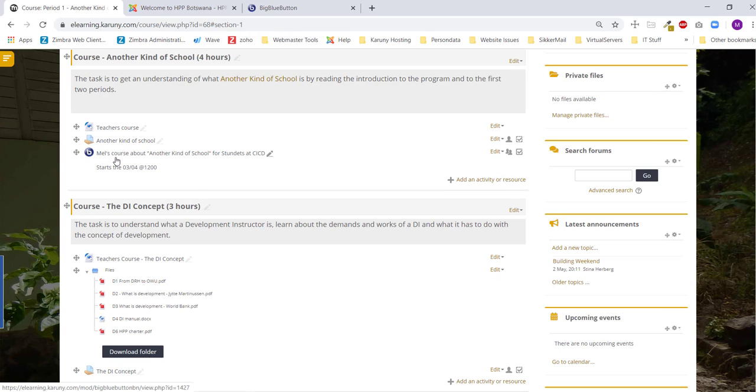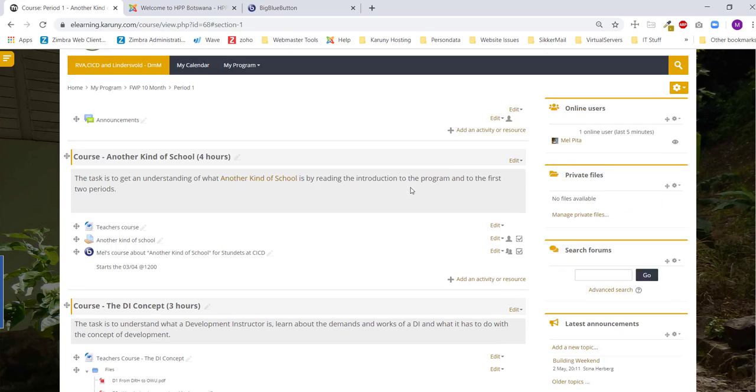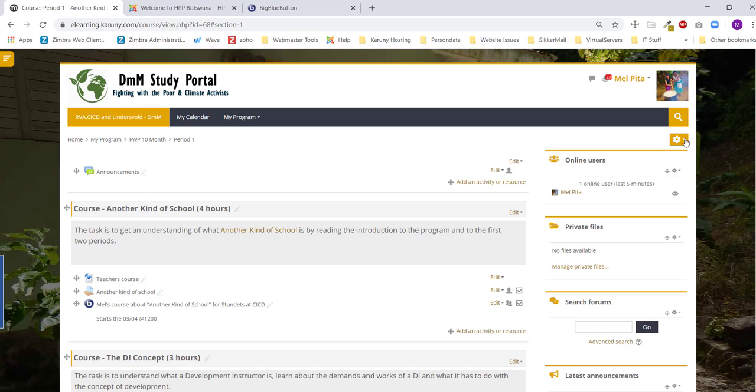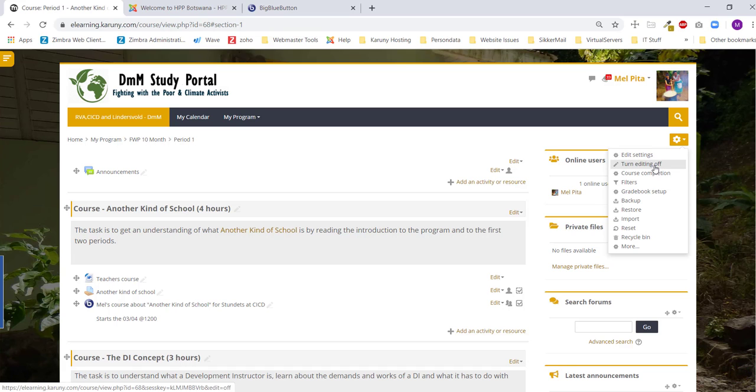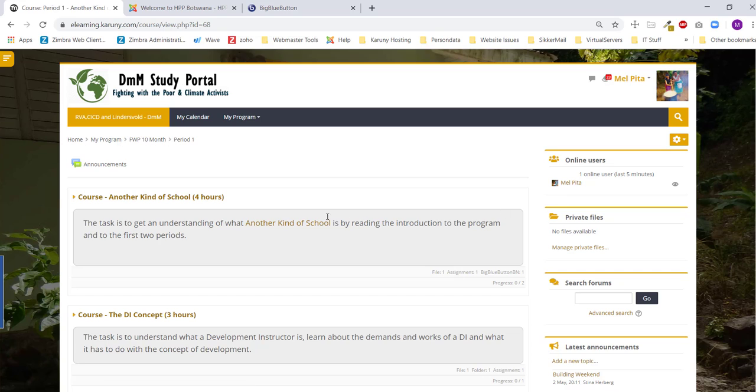So here you can now see how it looks. Mel's course about for CICD. So if you're a student at Richmond Vale, you know this is not for you. But maybe Richmond Vale will make another course, and then it will just be added below Mel's. Yeah. So now this has been added, and she can turn editing off, and she's basically back as a teacher and ready to give this course.